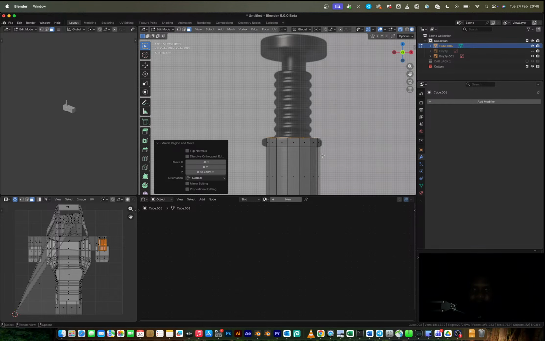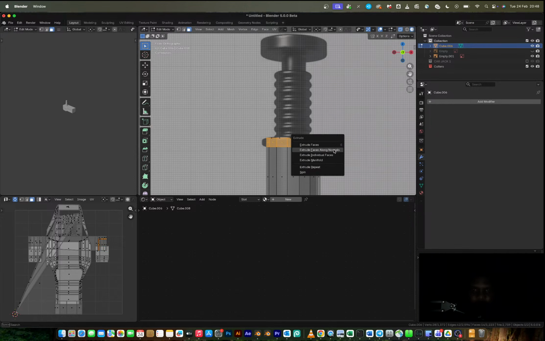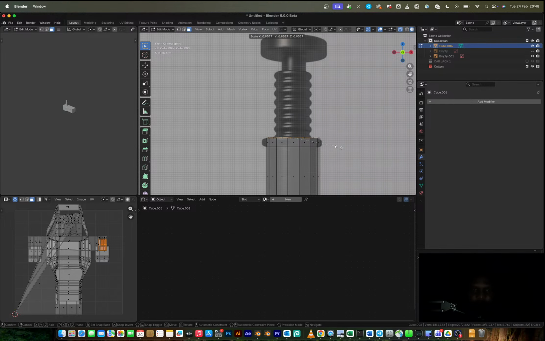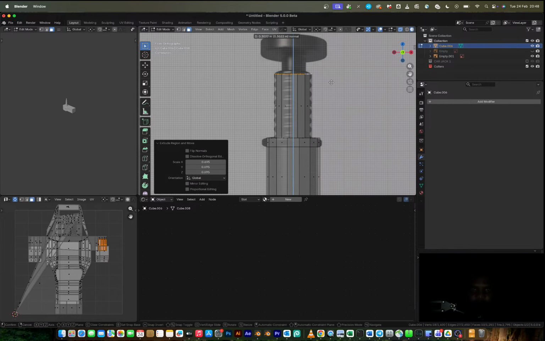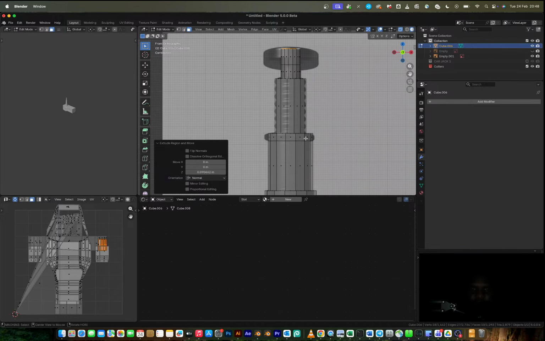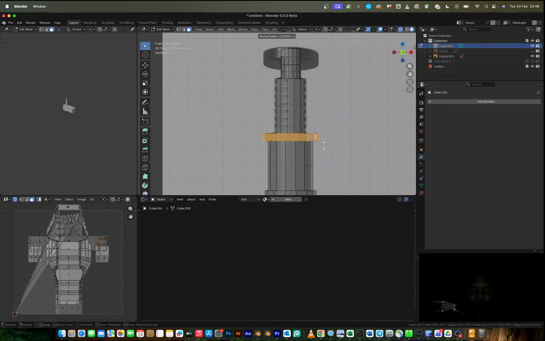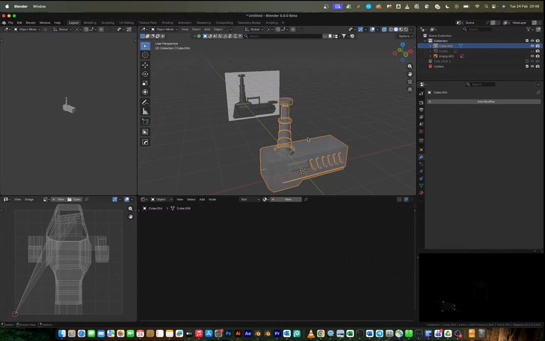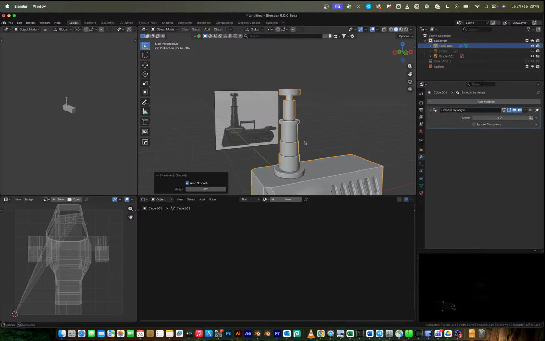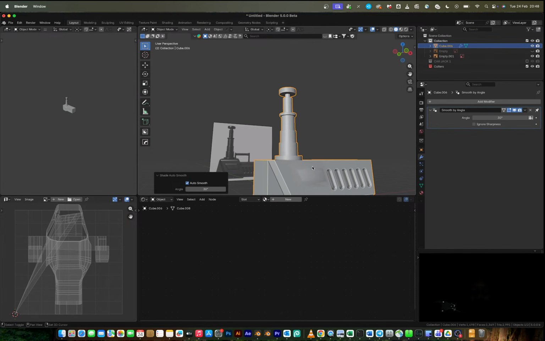As a matter of fact, let me just ES, extrude, ES, extrude, and then extrude again. So all of these parts, I'm going to select this, extrude along normals, select this face, extrude along normals. So that's good. I'm going to shade auto smooth.